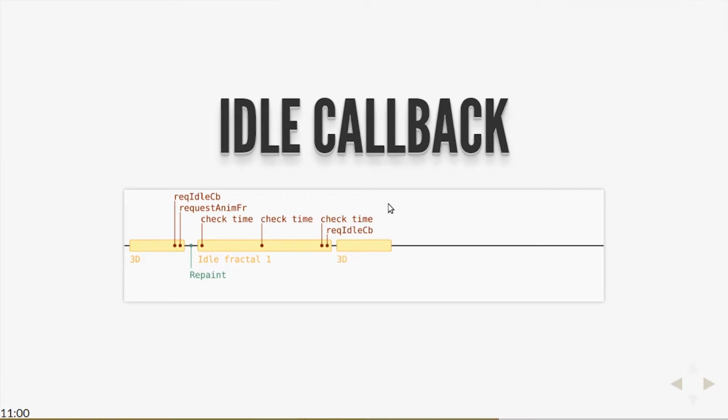Then the browser can do another 3D frame. It can schedule another 3D frame. It can repaint, and then the browser will resume with the second batch of the fractal calculations. We'll check time. Then we'll figure out the fractal is ready. We'll pass it to the browser. So this is pretty neat. This works pretty neat. We can do the animations pretty smooth on the main thread, which is pretty cool.